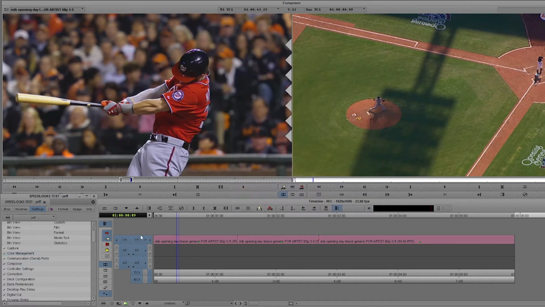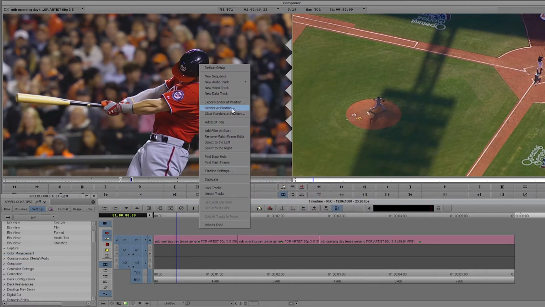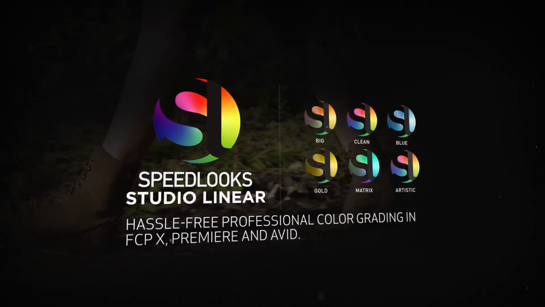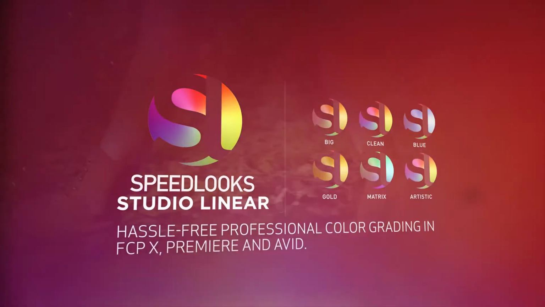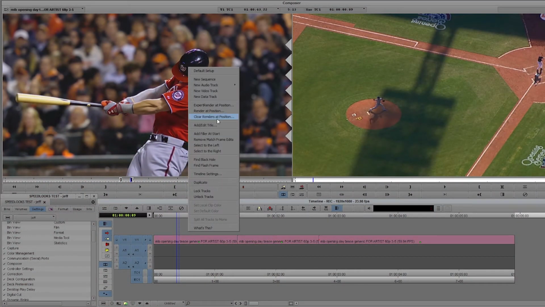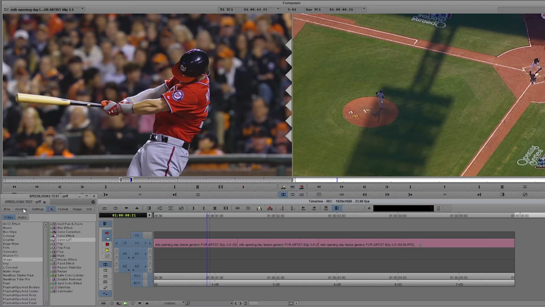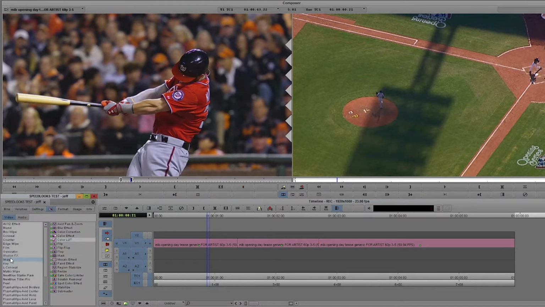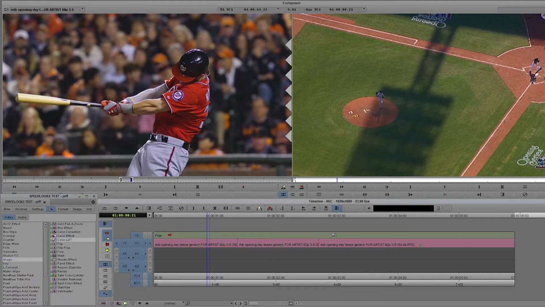So let's start very quickly by demoing SpeedLooks Linear. SpeedLooks Linear is specifically for Rec. 709 footage and not log footage, and it's very easy to use because we're only applying one LUT. So now that we've created a layer above our edit, we're going to go into the Effects tab, then select Image, and then select Color LUT. And now we can drag the Color LUT onto what we're going to call our grading layer.